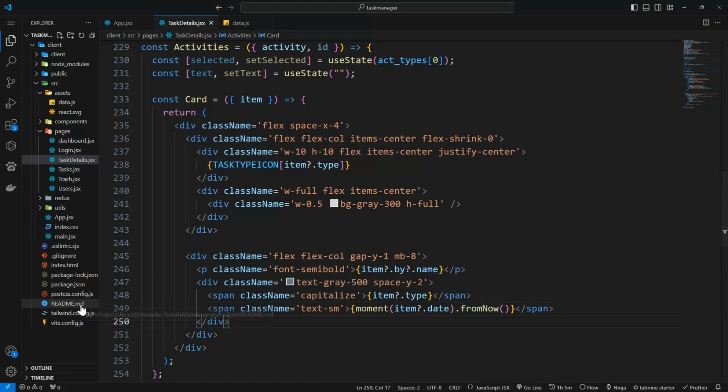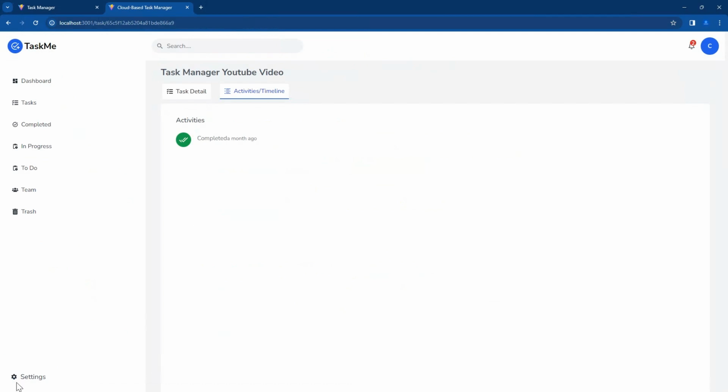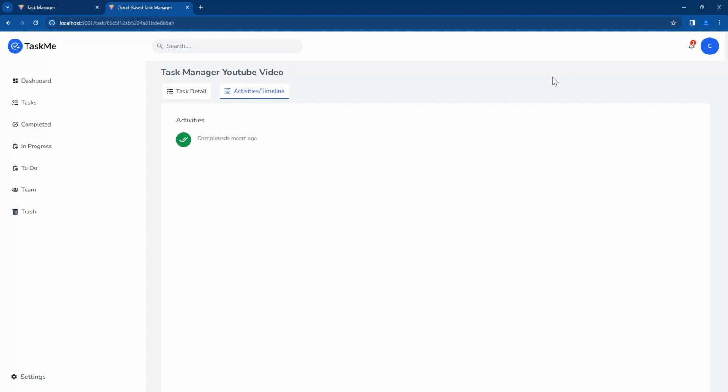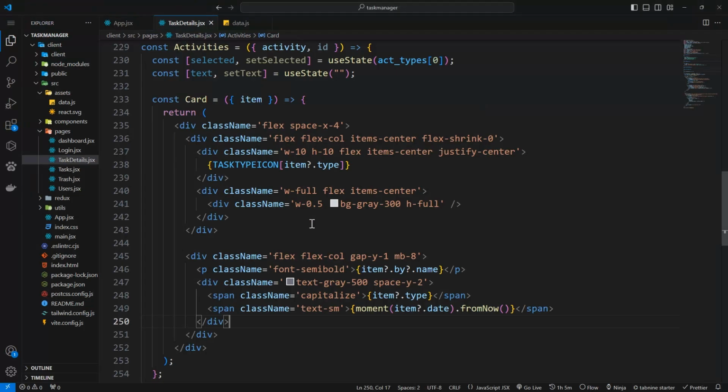Okay, let's check and see. So we have this saying that it's comment, right? And it was posted a month ago. Okay, so I think this is not showing. The name is not showing. Item by the name.